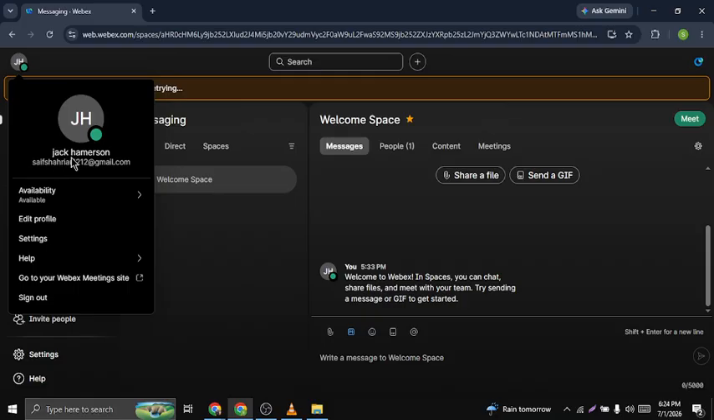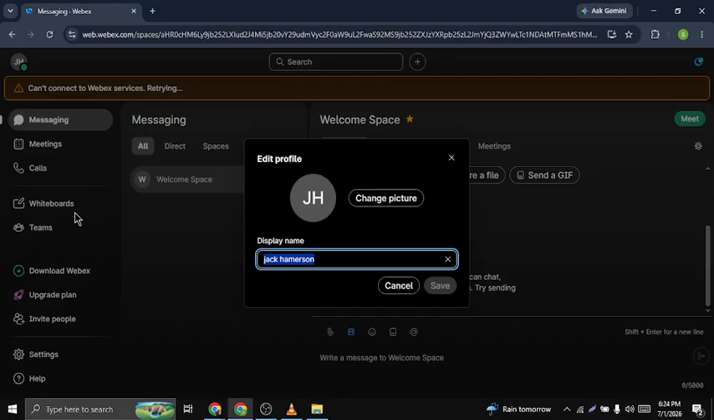Click the Name field and enter your updated first name, last name, or display name. If you're using a company-managed Webex account, these fields may be locked and managed by your organization's administrator. After updating your name, click Save or Update to apply the changes. Your new display name should appear across Webex meetings, chats, and your profile.